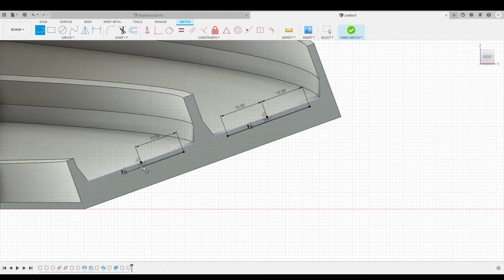Oh, yeah, this is how, well, I guess we're doing it this way now. 13. Another line. 3.5. Another line. 3.5. Another line. 5. Another line. 5.